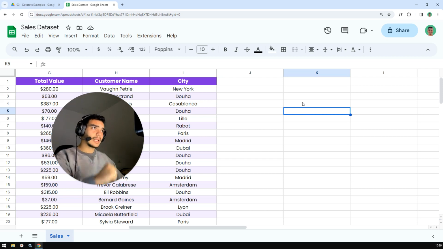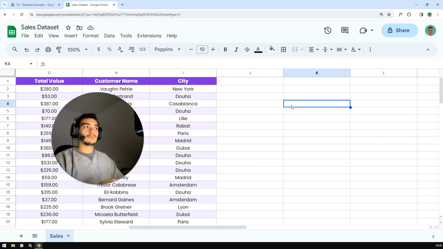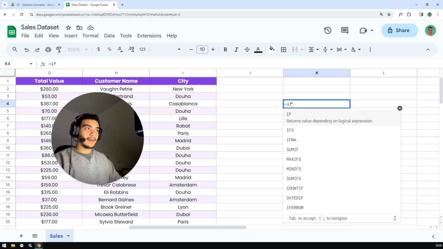So let's see how we can use the if function inside Google Sheets. To do that, you can click on any cell, press equal. We always use the equal sign before using any function. So if I don't use the equal sign and then press if, nothing will happen, right? But if I use the equal sign and then press if, then Google Sheets will understand that I want to use the if function.